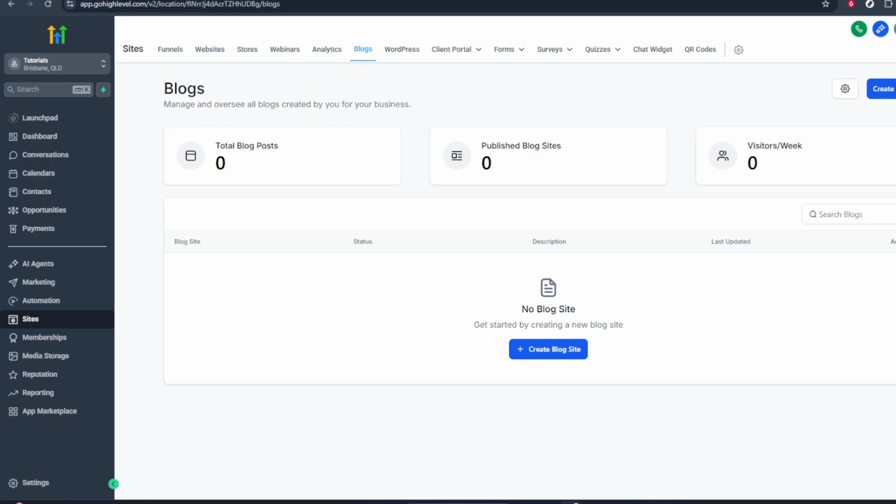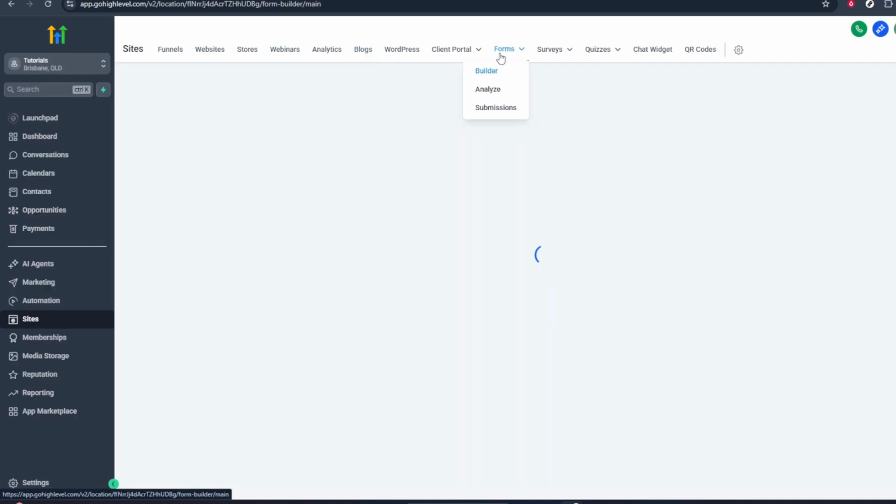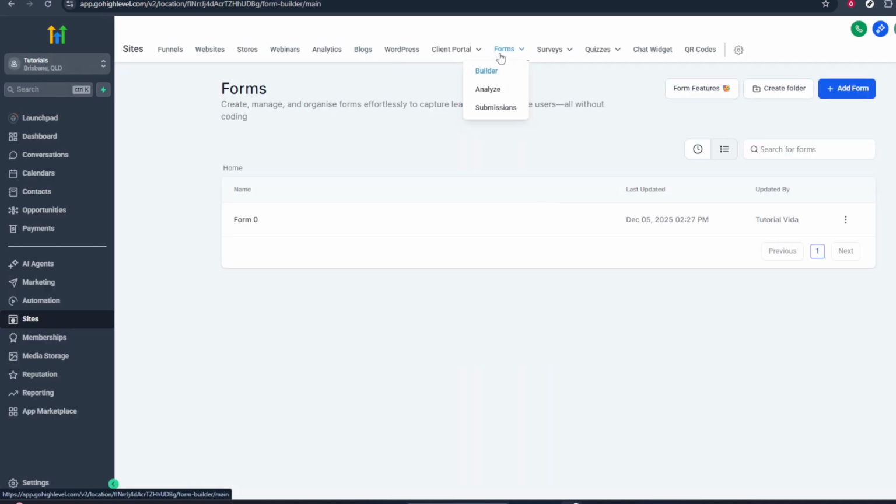This is where Go High Level keeps everything related to pages, funnels, and of course, forms. Clicking Sites essentially takes you into the website and funnel tools area, which is the foundation for collecting leads and information from your visitors. After you're inside the Sites section, look for the Forms option. Go ahead and click on Forms.